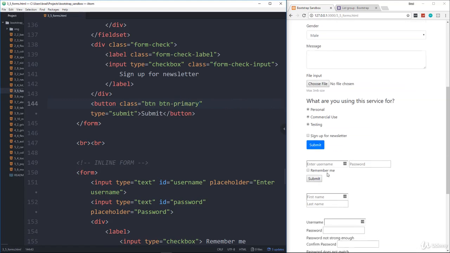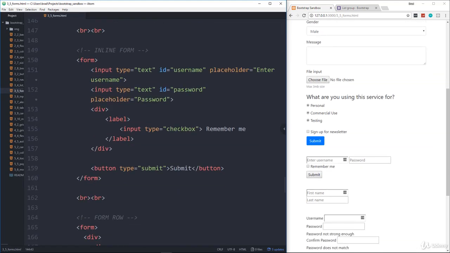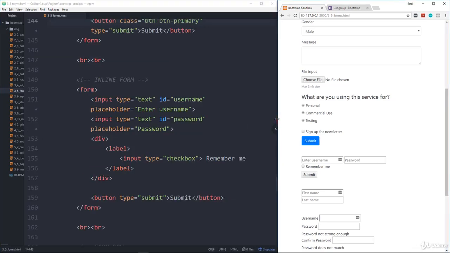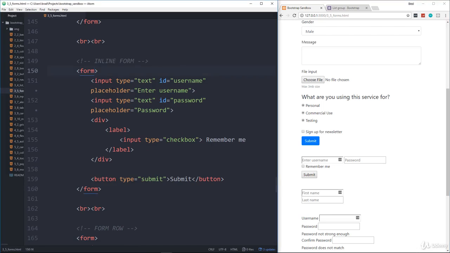All right, and then we're going to move on to inline forms. Inline meaning we want everything on the same line. I'm just going to make this a little bigger. And then for the form tag, we actually want to add a class to that called form-inline. And then for these inputs, let's give them a class, just like we did above, class form-control.